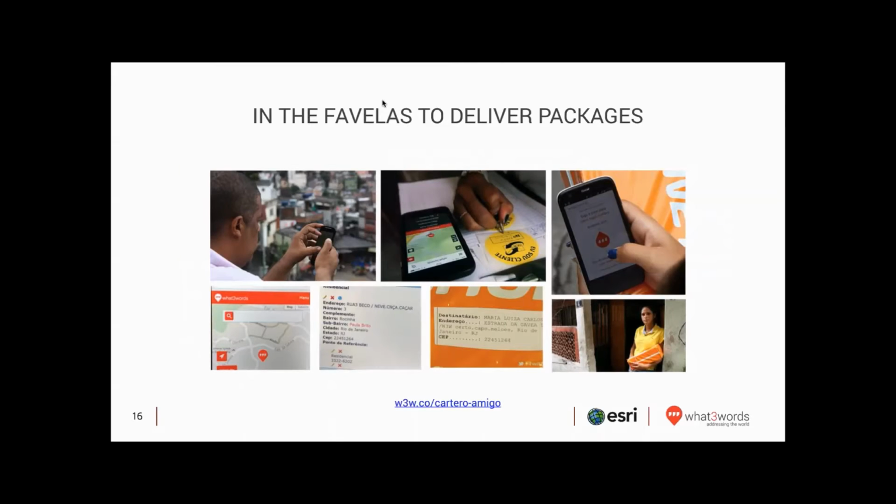It's also being used in the favelas in Brazil, and Rio de Janeiro in particular, to deliver mail. The government has no obligation to address the informal settlements in Brazil, the favelas, and so an enterprising social enterprise called Carteiro Amigo is using what3words in order to allow people to receive e-commerce mail within the favelas.